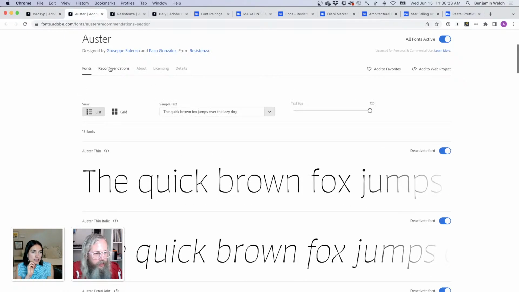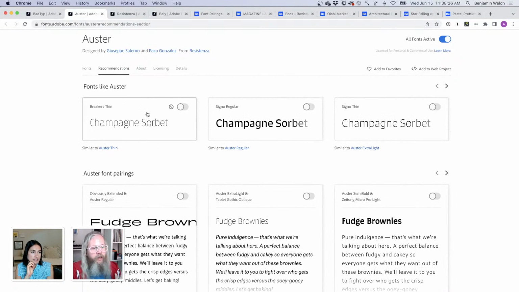Let's check. Does Oster have pairings? Here we go. So alright, some of the fonts on our site, it's worth checking out the font pairings or looking for similar fonts. And you can see here, they paired Obviously Extended with Oster Regular. And I can actually click this. And now both of these fonts are activated and I can get started working with them right away and try them out. So that's definitely another way to get in there. If you're not sure what to do, check this out.